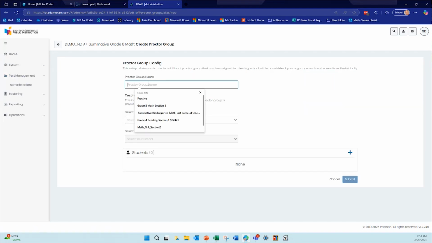And you want to make sure the name reflects the test that you're giving, because when a proctor logs in, it's going to display this so it identifies the test that they're going to be proctoring. So just to verify they're doing the right test. Grade 8 math, this was the card for, so underscore maybe the teacher's last name or something like that. Again, you'll come up with the system for your naming of the different proctor groups.